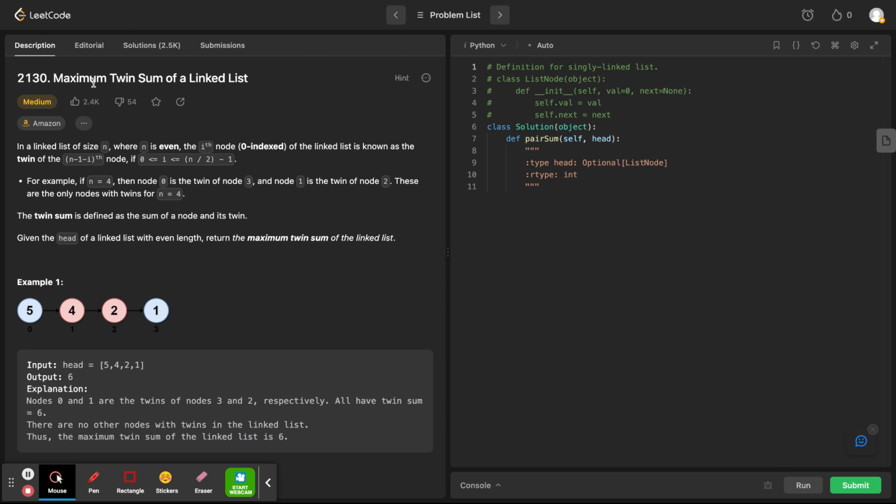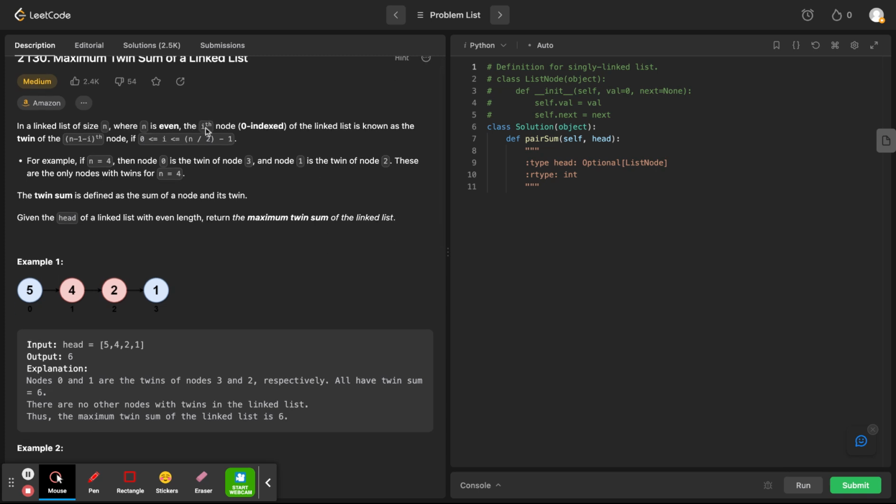So this problem is called maximum twin sum of a linked list. So let's look through it. In a linked list of size n, where n is even, okay, so we get an even amount of nodes, each index of the linked list is known as the twin of n minus 1 minus i. So pretty much, if we look at the ith node in this example, let me get my pen out. If we look at this node in example 1, that is the 0th index, and n is going to be 4, because 1, 2, 3, 4 nodes. So 4 minus 1, 3 minus 0. Okay, so it's going to be the twin of this node. That's what it looks like.